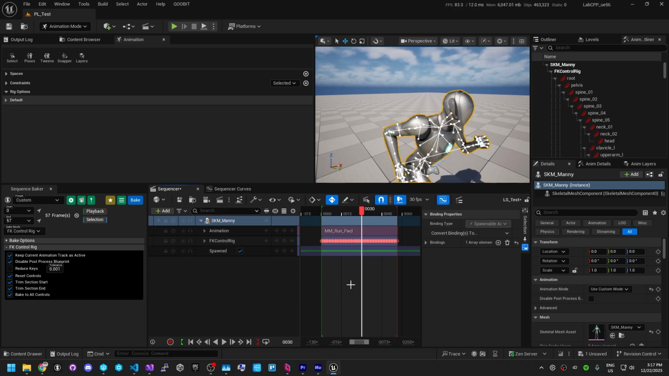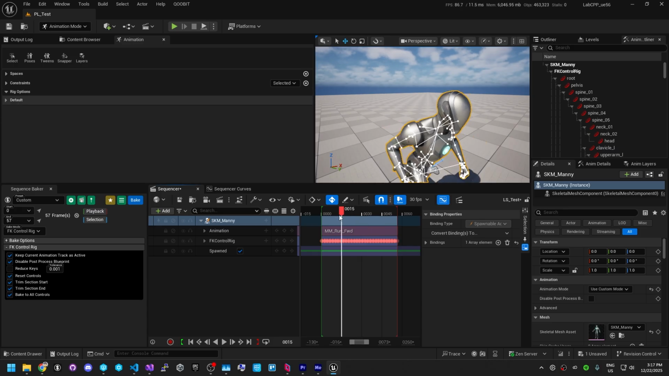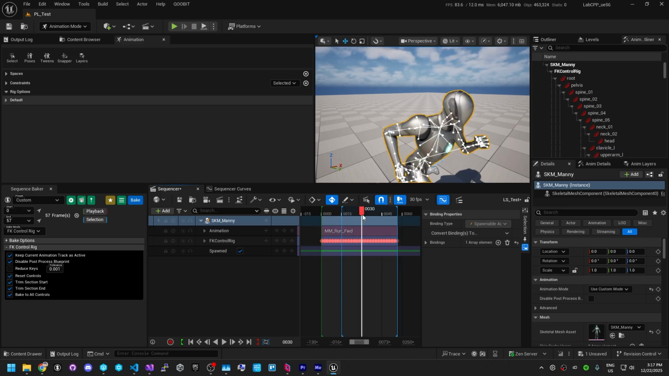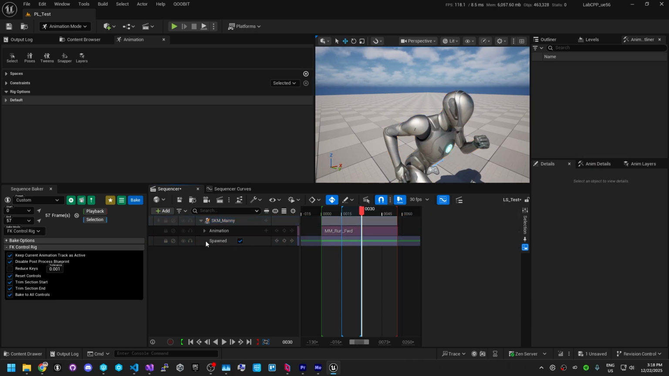So where this is really helpful is if we want to do a subset of frames for the bake. Let's say we mark out our selection here between 15 and 30, and let's say we delete this track here. And we're going to change our bake range to our selection, frames between 15 and 30.